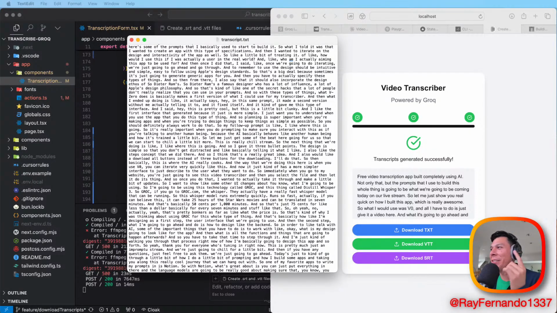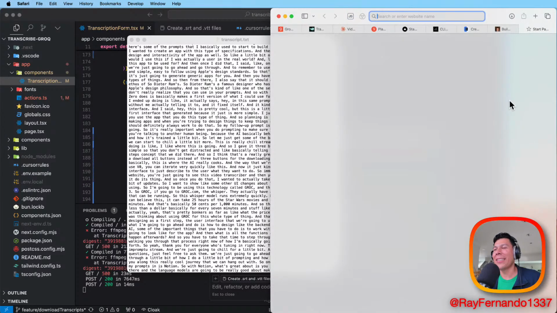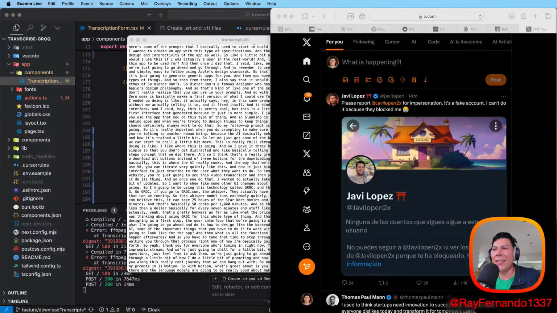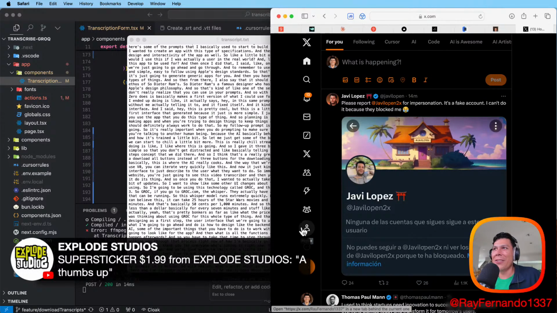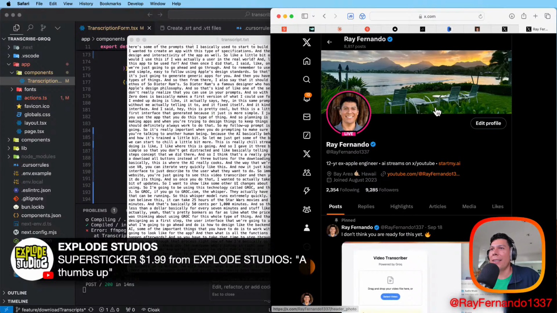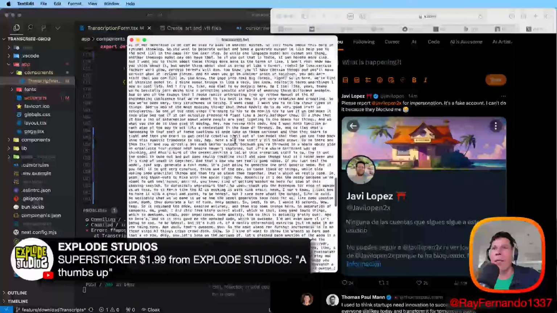Yo, Explore Studios, you're gonna be the first to use my app because I'm gonna slide in my DMs on X. I'm gonna hook you up because they got x.com. Explore Studios came through with that super sticker. So yeah, you're going to be the first to use my app for sure. If you just go to my profile and send me a DM, I'll hook you up, because I want people to use this app.